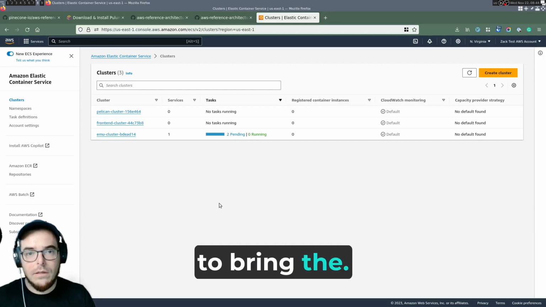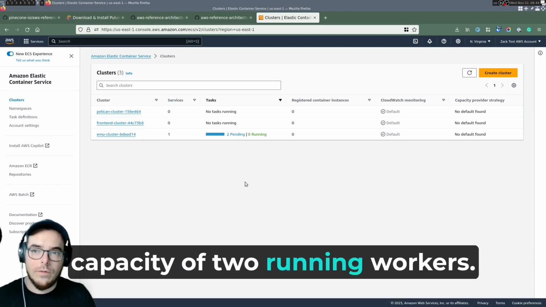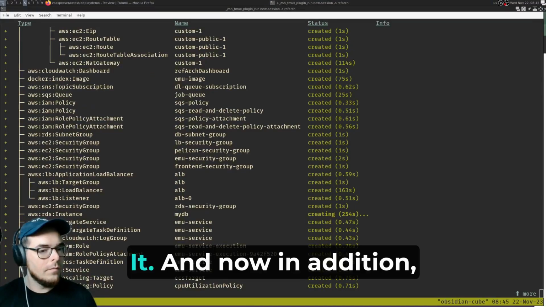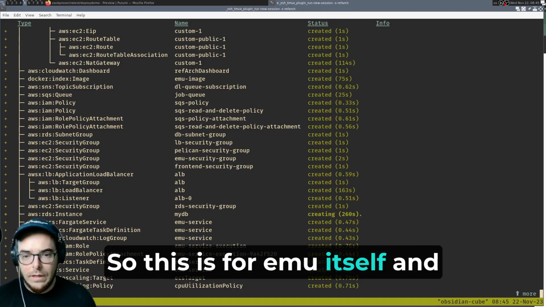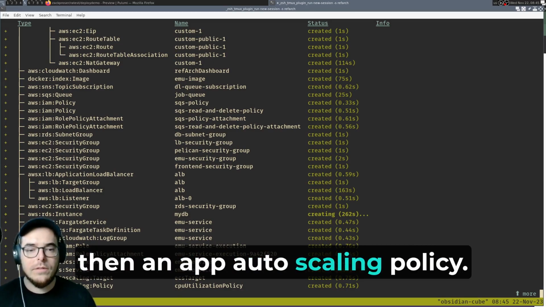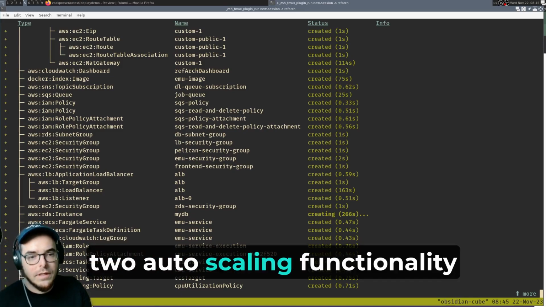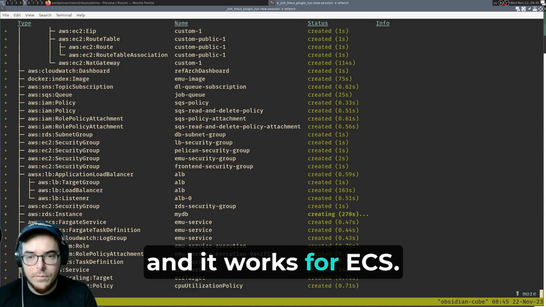to bring the emu service to the desired capacity of 2 running workers. And now, in addition, we see the ECS target. So this is for emu itself, and then an app auto-scaling policy. So it's not the same API as the EC2 auto-scaling functionality, but similar in concept, and it works for ECS.